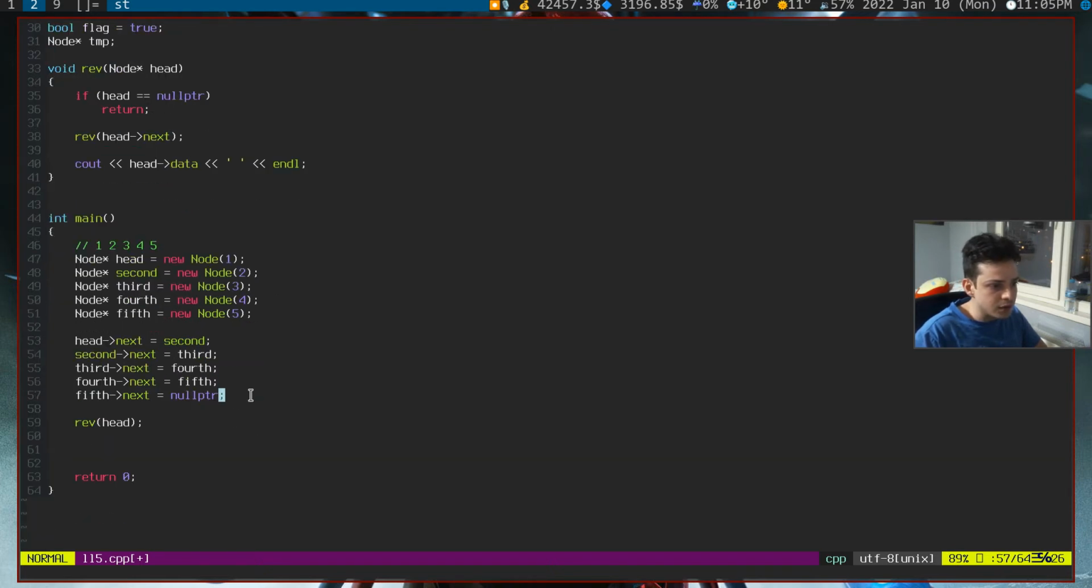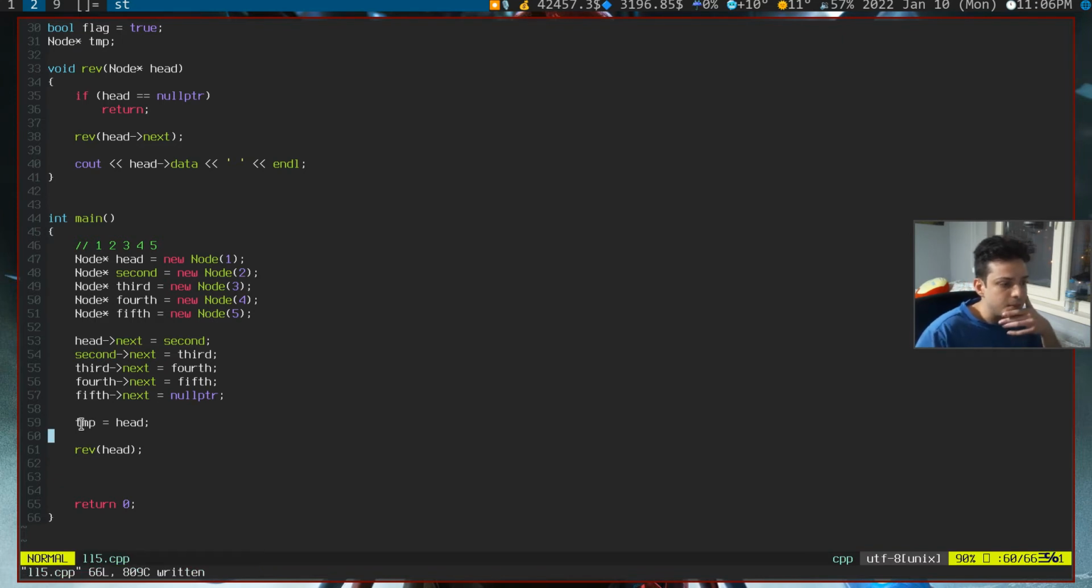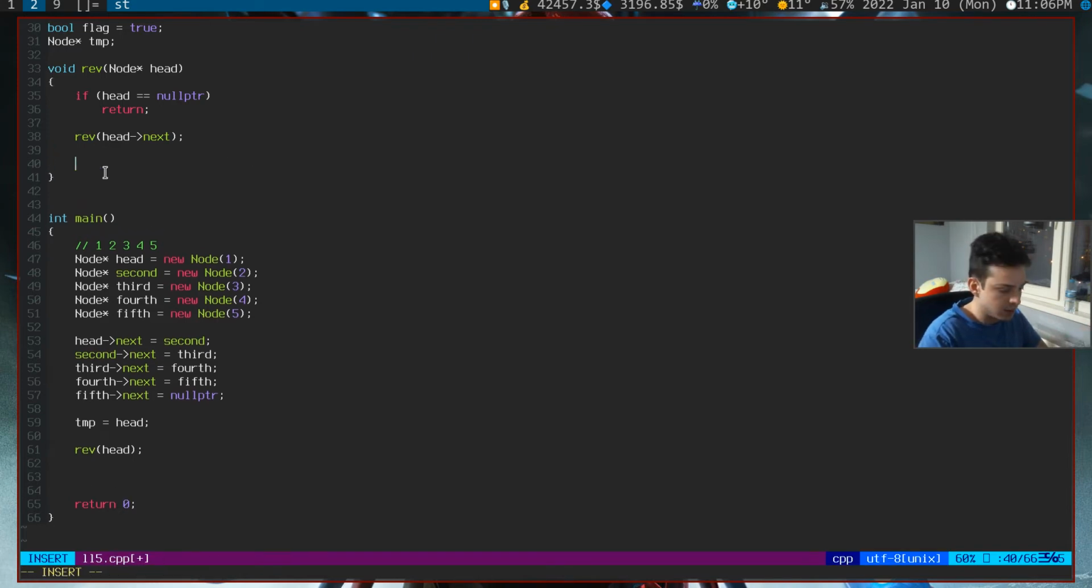So after this creation of the linked list, I am just going to set temp equals to head. Alright, so now temp is equal to head. So what to do now? As you remember, after this line 38, now we have the reversed linked list. So we can do our operations here, and it will go like this.